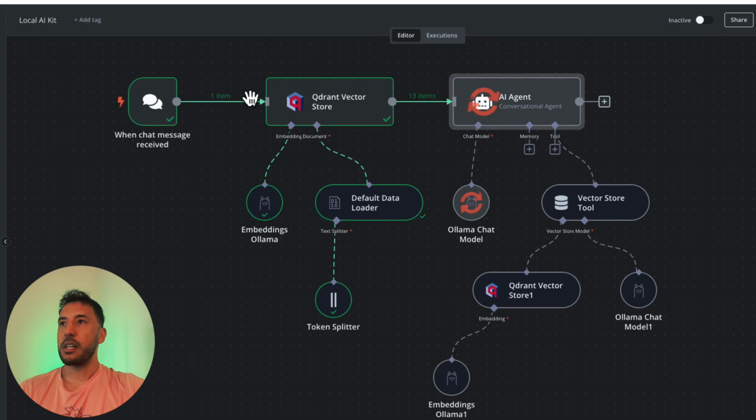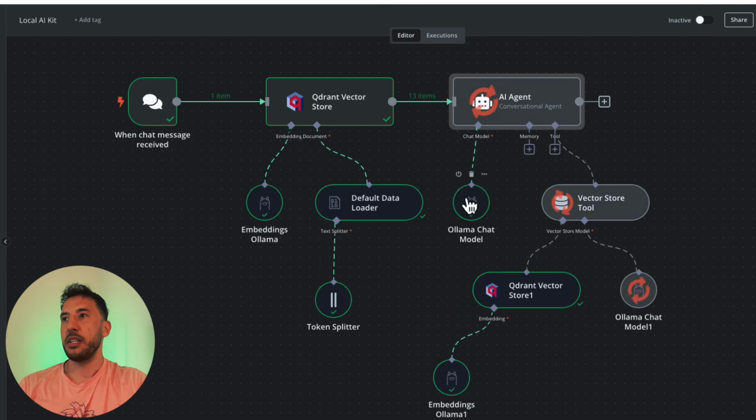And there you go. So this step got executed. 13 items were sent. Now the AI agent is processing this again, and this should be running once because that's what we put in the setting. Okay, as you can see, this step is complete. Now it's going to utilize the vector store tool and the Ollama chat model to respond to our user's query via this AI agent.